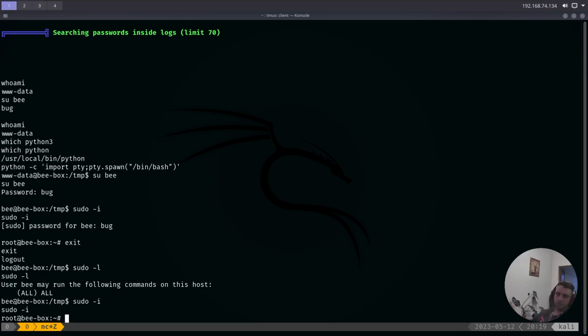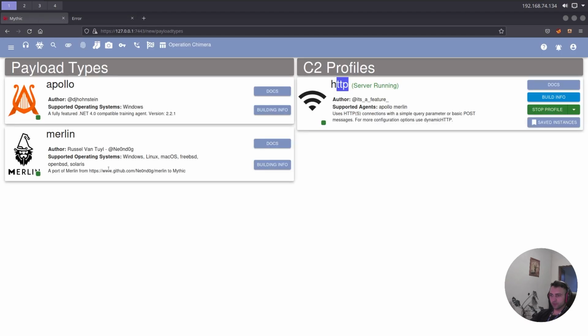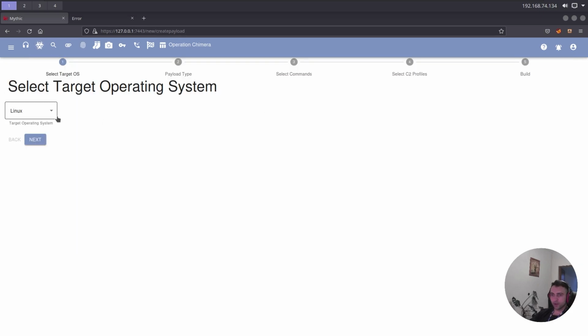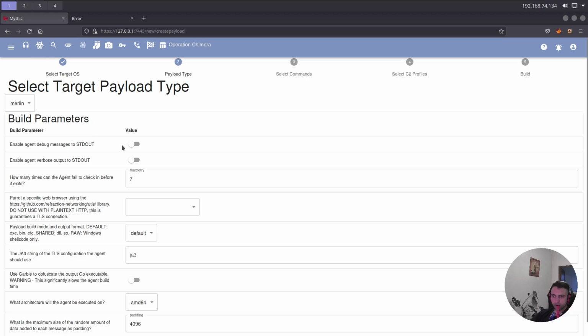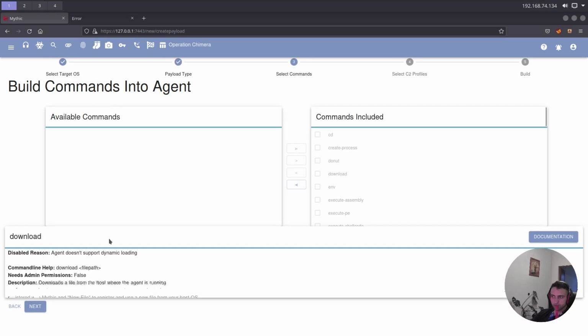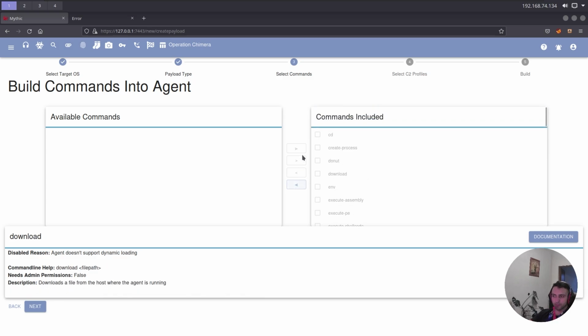No Mythic C2 yet. Of course we can chain the B box with a Merlin agent, but do we want to do that? Actually yes, let's do that. So let's create a new payload, Linux. Now there's default. Alright. Next. All the available commands are already imported and you can choose, as you can on Apple, but that's completely fine.